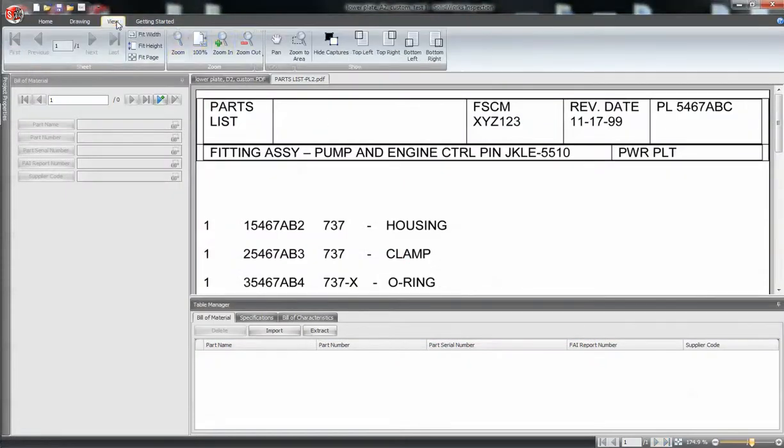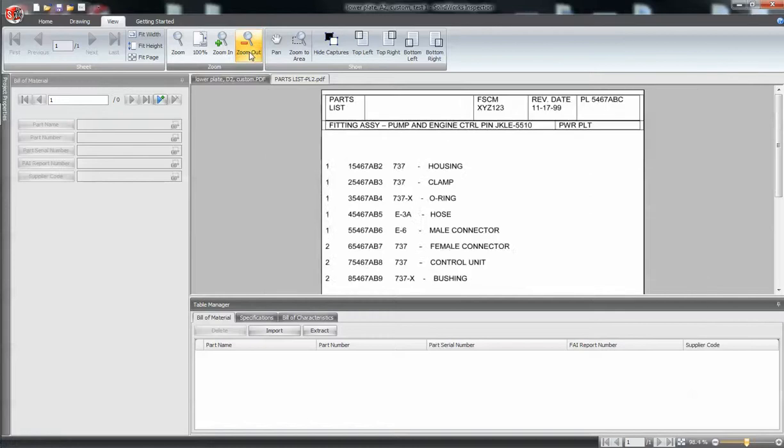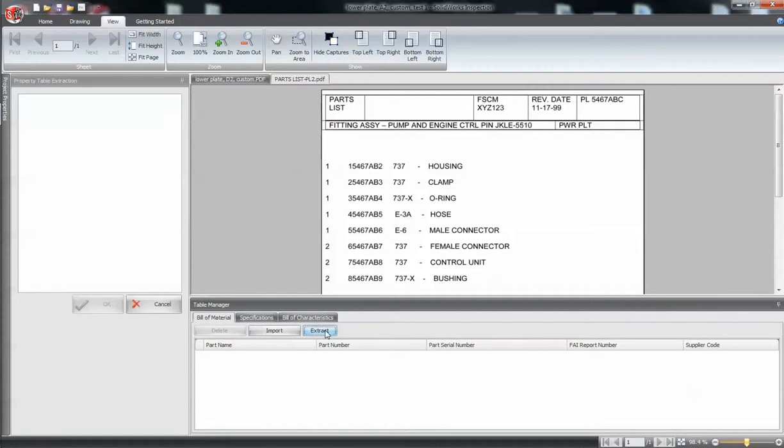Let's go ahead and go to the View tab. The View tab is where you're going to make just some view options, make some view selections. You can go to 100%, zoom in, zoom out. In this case, I'm going to zoom out a little bit because we want to be able to select this entire thing here. So what I'll do is go ahead and extract.